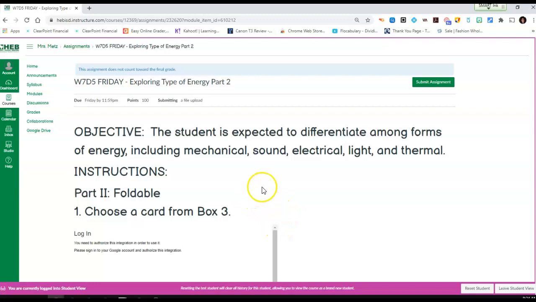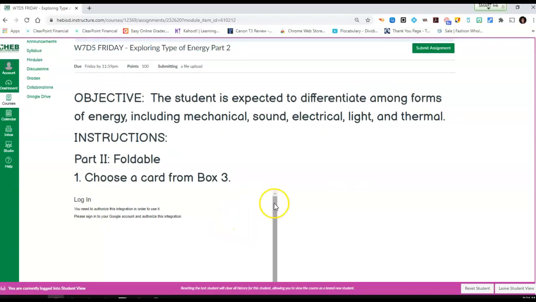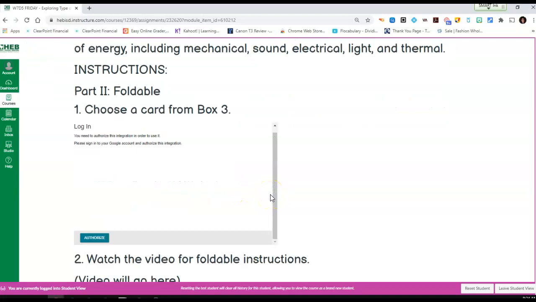All right. So today, you will be expected to continue to differentiate among forms of energy, including mechanical, sound, electrical, light, and thermal, which are your flaps that you have here. Part 2 foldable says, choose a card from box 3. Oh, you can't see it, so I have to change my view. Hang on. From box 3.